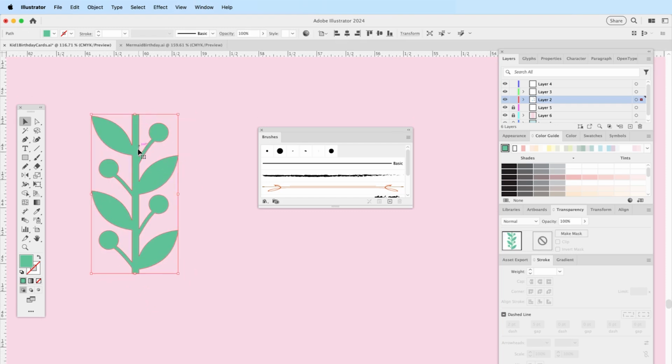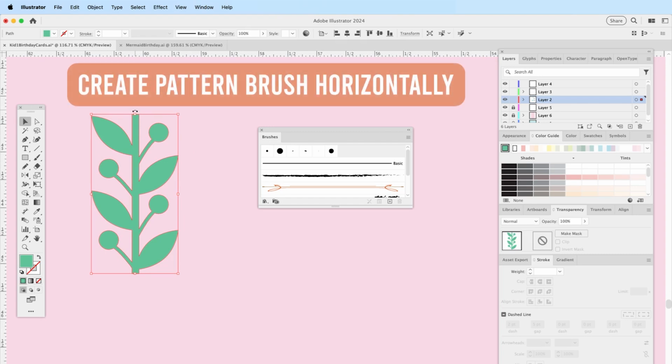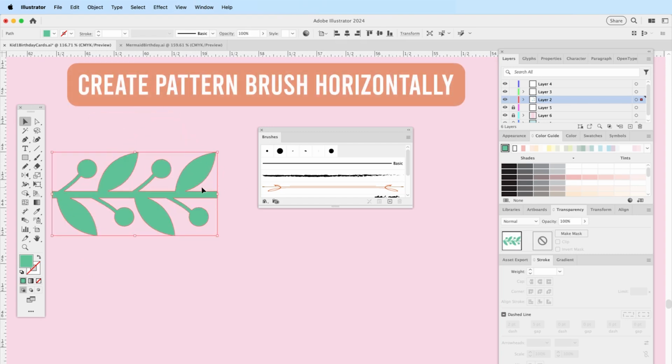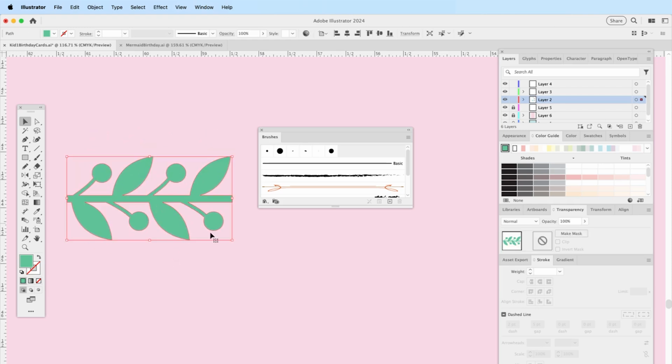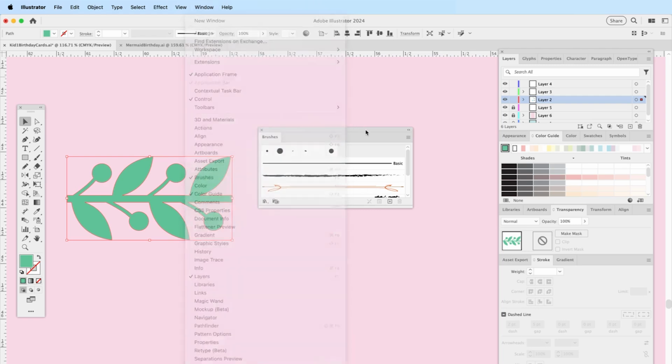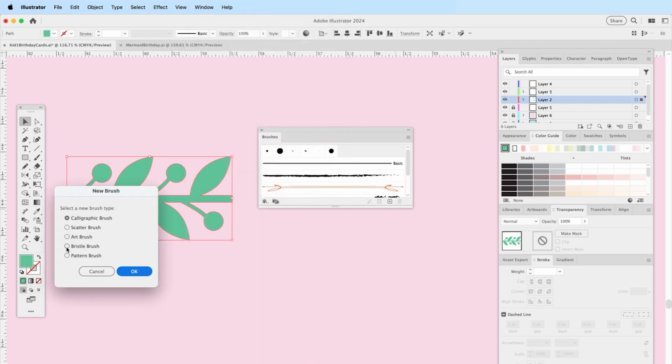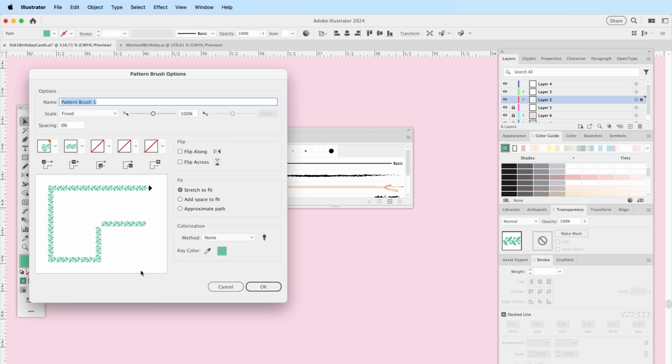The next thing is that once you are creating this brush, you need to create it horizontally. So I'm going to rotate that there. It's generally easier to draw these vertically, I would say, at least for me. But when you are creating the pattern brush, you need to turn it horizontally. So I'm going to show you how this works. I'm just going to hit this plus button here in the brushes panel. If you don't see this, go up to Window, Brushes, and then it'll pop up. You're going to hit pattern brush, and then you're going to hit OK.